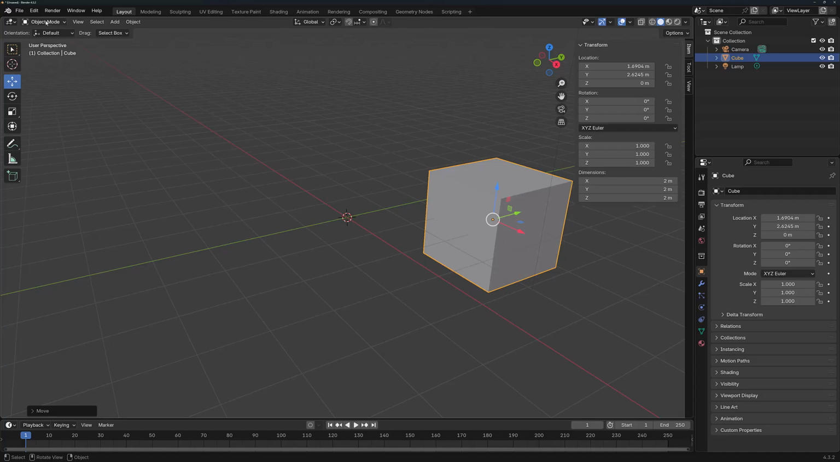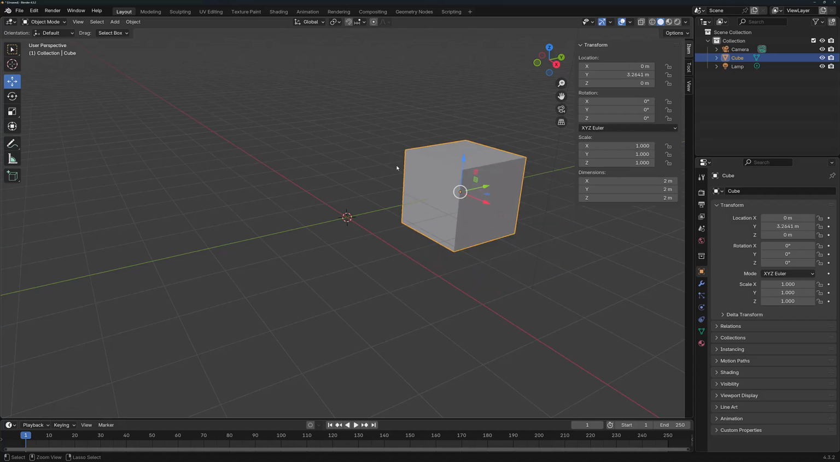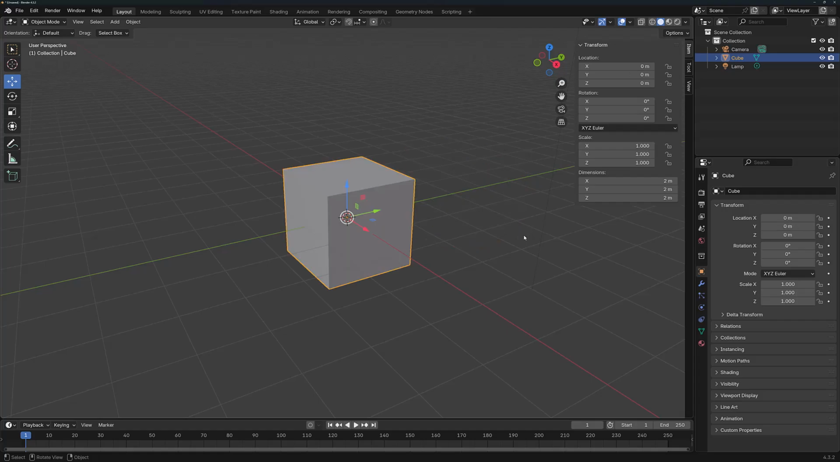What I can do is go to the Edit menu and select Undo, or I can use the hotkey Control and Z. On Mac, this would be Command and Z. I'm going to hold down Control and press Z. This will undo the most recent action that I performed. I can use this continuously to go back in time further, depending on how many actions I have made.